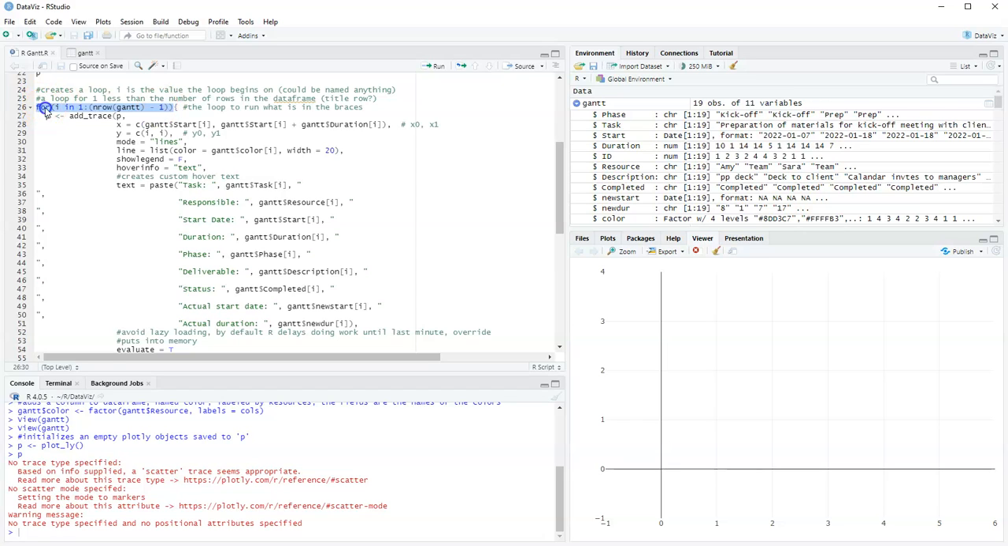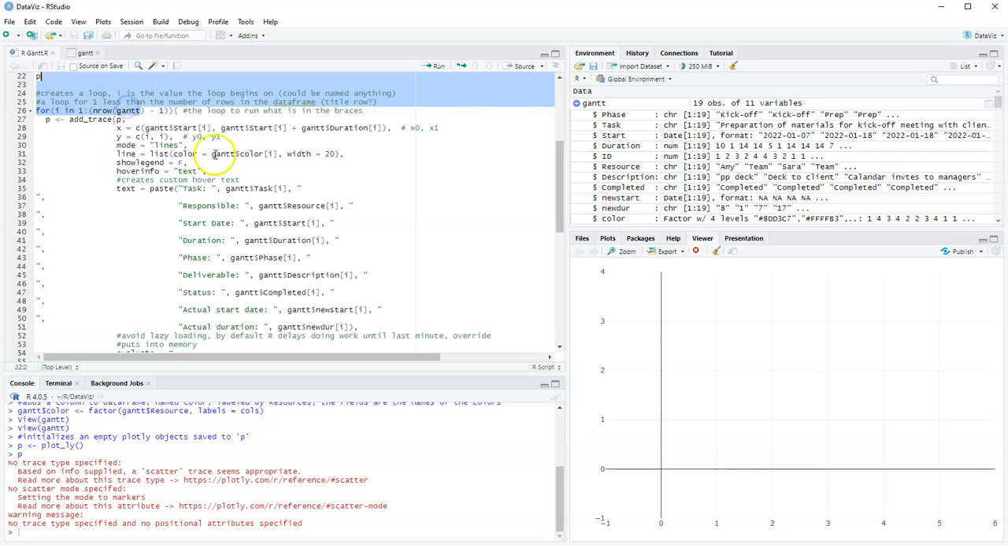What I want is for i, an index, to loop over 1 to a range of things, right? It should be like a vector, and I want it to go for the number of rows that there are.